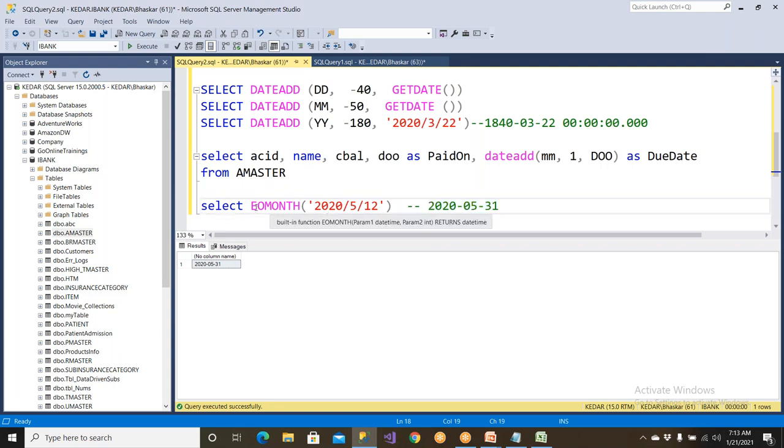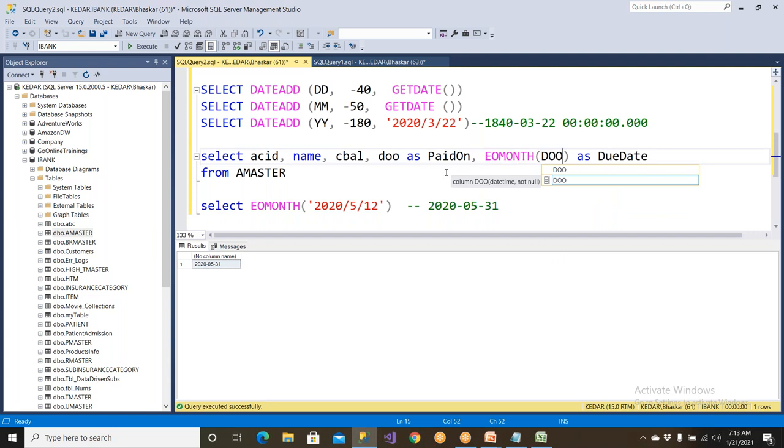Clear? So where exactly are we going to be using this? Let me say, I wanted to pay the amount by end of that month as a due date. For example, you paid it today, and the next amount you're supposed to pay is at the end of that month only. For example, you paid on 30th.